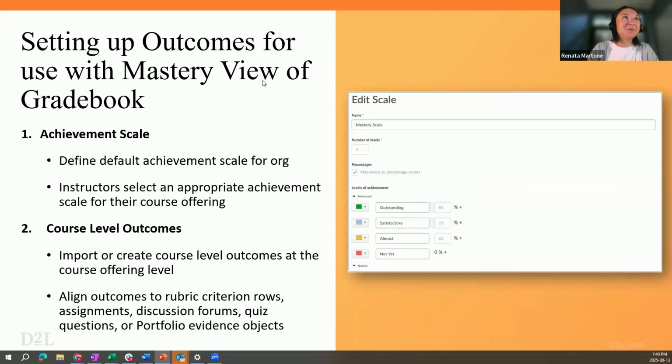Just a couple of points in terms of setting up outcomes for using them with mastery view. The learning outcomes tool needs to be enabled. I'll show you a little bit more about how to actually add learning outcomes into your course. But first, at the administrative level, Brightspace administrators would define an achievement scale and set that for the organization. And then from there, instructors would select that achievement scale to use in their course offering. That's what they would use to assess those learners related to those learning outcomes.